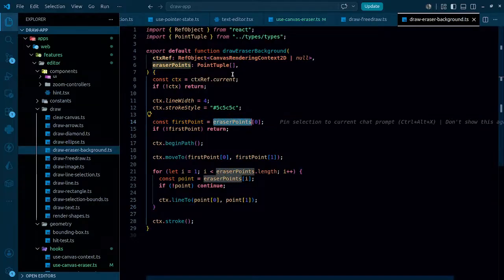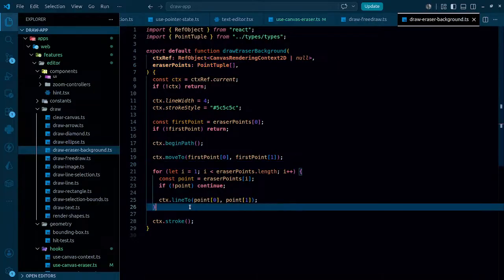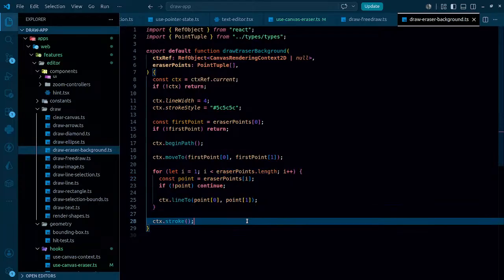Eraser points we just need, and they are already the exact coordinates. So we are just simply drawing melee lines, and that is it. So what is the problem? Reload it.